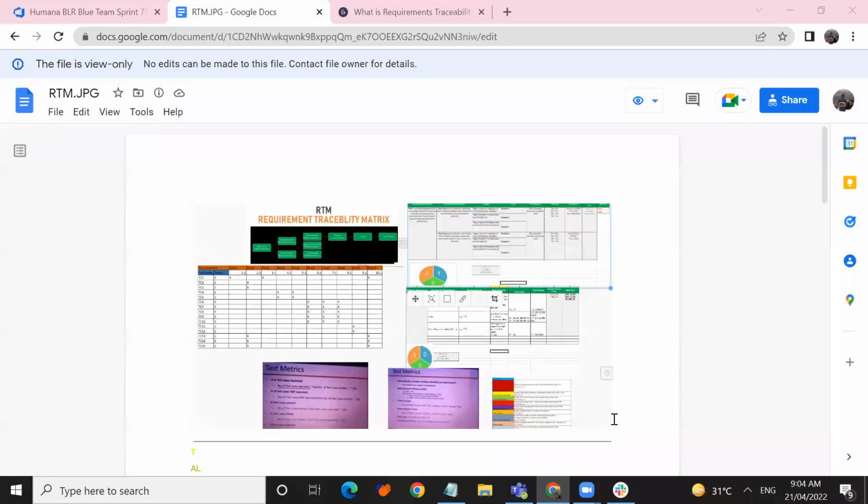Today we are going to have a discussion about the requirement traceability matrix. First of all, we need to understand what this requirement traceability matrix is. So you all know, right?